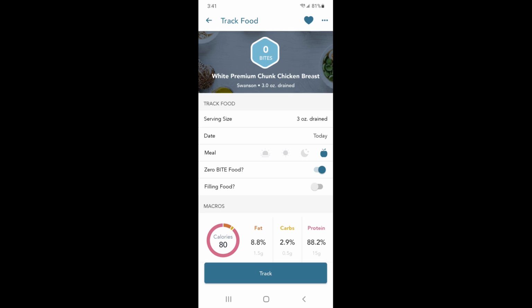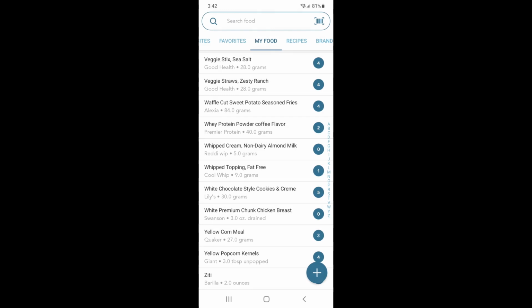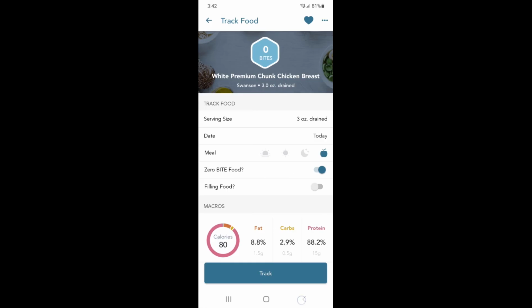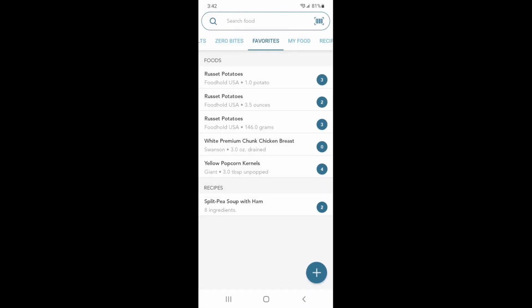I wouldn't suggest having a long list of favorites, or you'll have the same problem you would have trying to get through My Food. But now that it has a heart, I'm going to go back and scroll over right next to My Food. It shows favorites, and there you see our white premium chunk chicken breast is now listed as a favorite. So if you have something that you use frequently that you don't want to have to keep searching for through My Food, you can just add it to favorites.